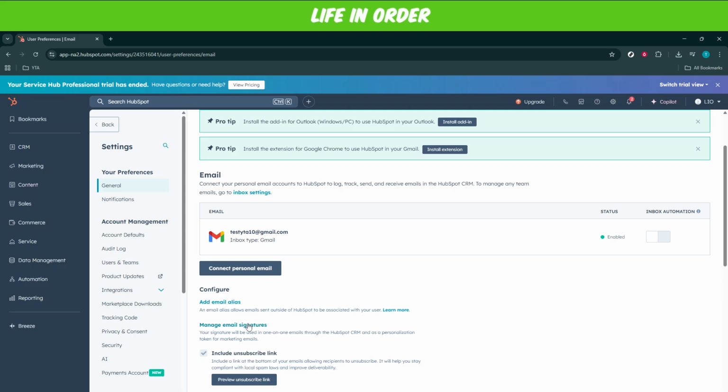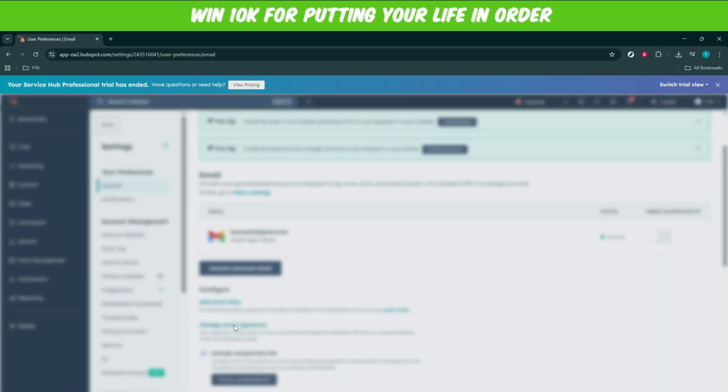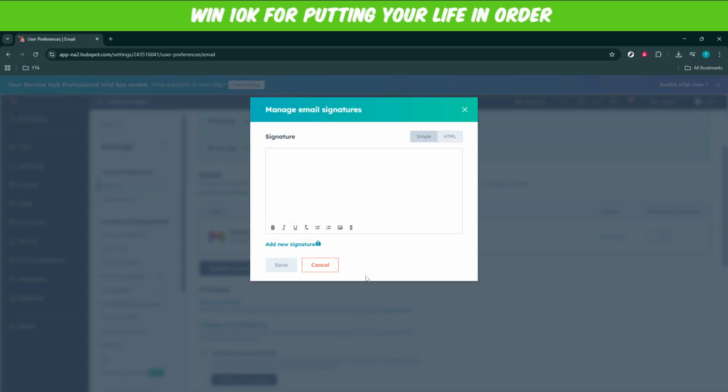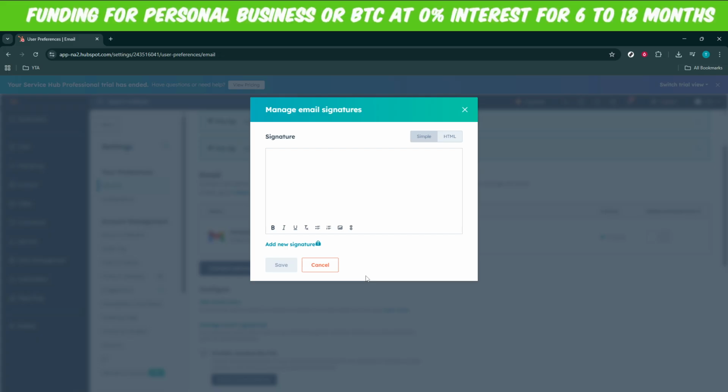Within this area, look for the option that says Manage Email Signatures. This will allow you to control how your email signatures appear and make changes as needed. A well-crafted signature is not only professional, but also adds a personal touch to each of your interactions. By managing your email signatures here, you can ensure that your correspondences maintain a consistent look and branding. Once you've located this, go ahead and click.